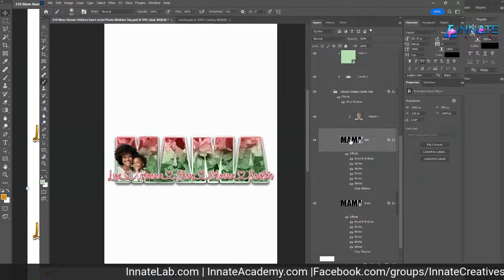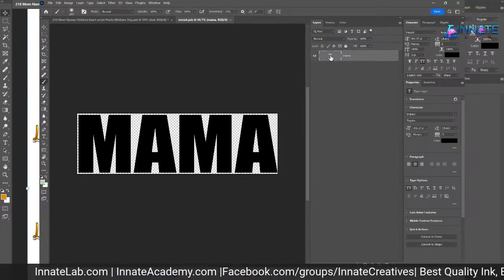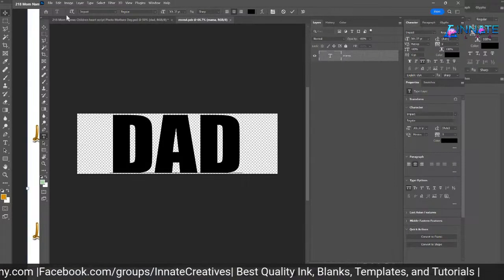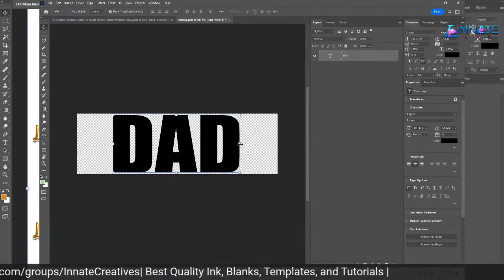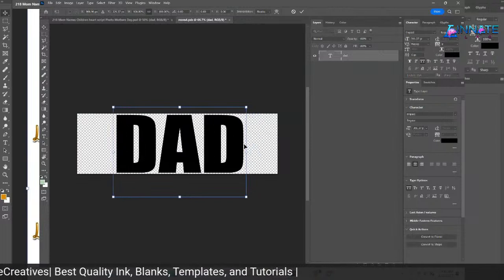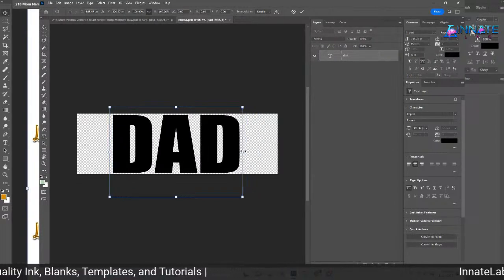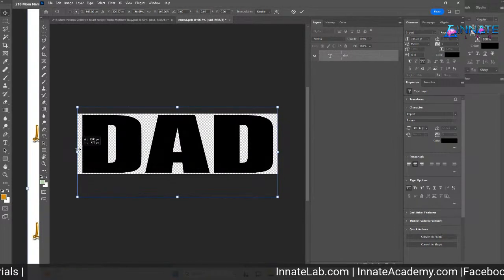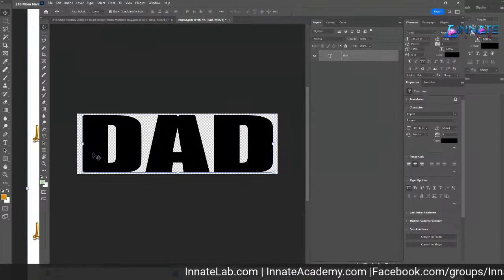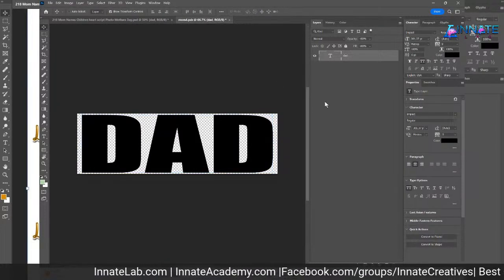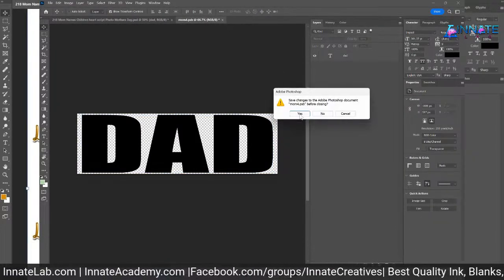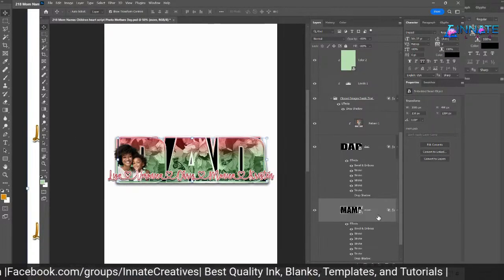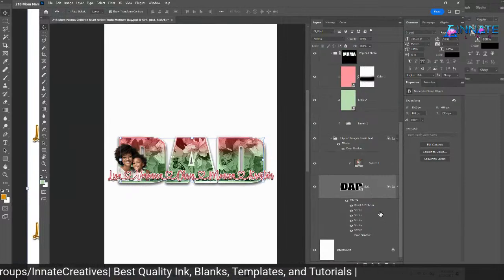And then I'm going to double click here, double click on the T, and then I'm going to put dad. And what I'll do is I'll stretch it out so it has the same width here. And to do that, I'm going to hold down Shift and just stretch the text out. Press Enter to lock in my transformation. And when I close out of here, I hit yes to save. And you'll see now that I have a dad, I can delete mama from this one.